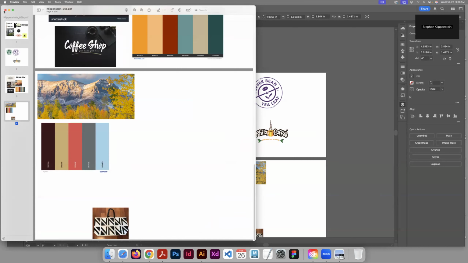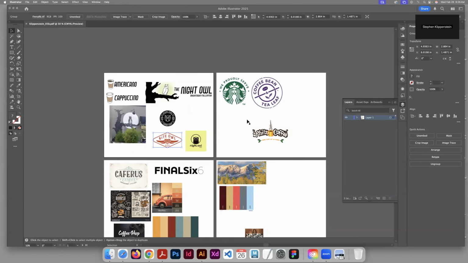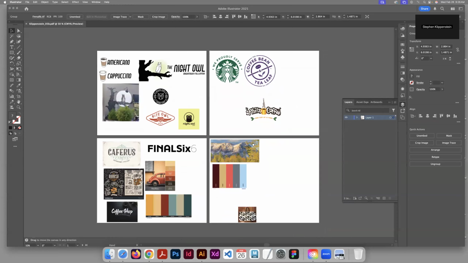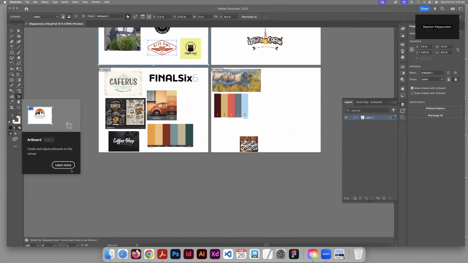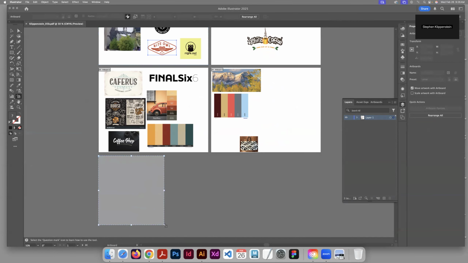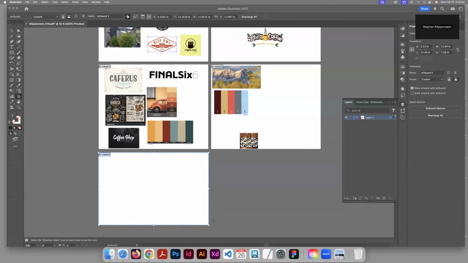If you're really inspired or you find more stuff than can fit on 4 pages, it's really easy to add additional pages in Illustrator. There's a tool over here called the Artboard tool, and you can just come down here and draw a new board if you want to add additional images on there. I'll definitely give you extra credit.